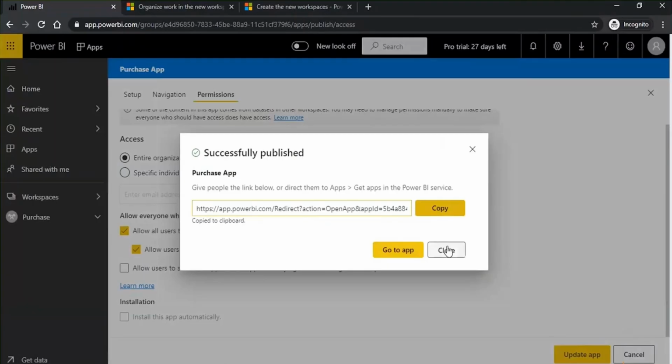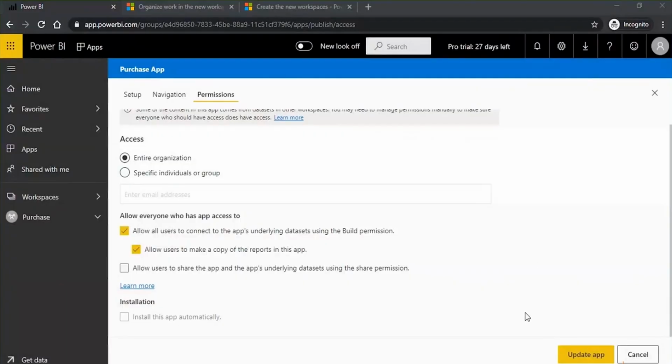Now you can share this app through email. So I'm sharing this app URL into the chat window. Now all of you just click on this app, and you have to log in with your Power BI credentials, and then you will be able to see the app. If you want to open the app using this URL, then you can view it directly.